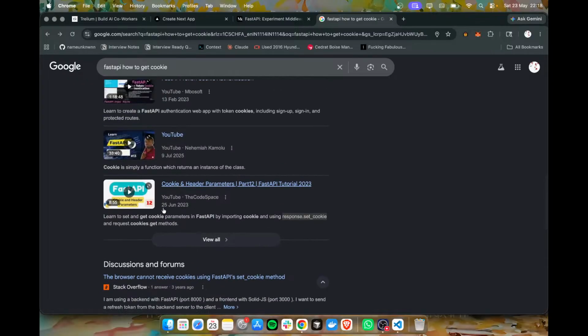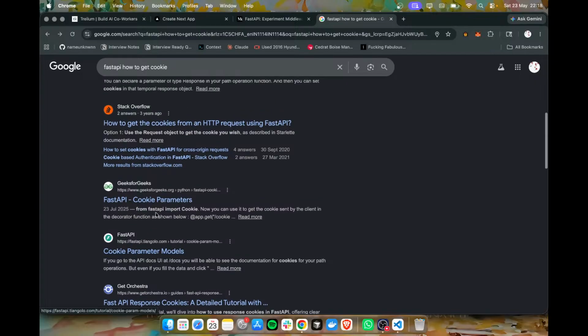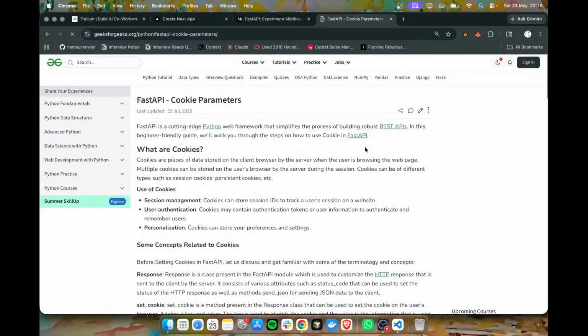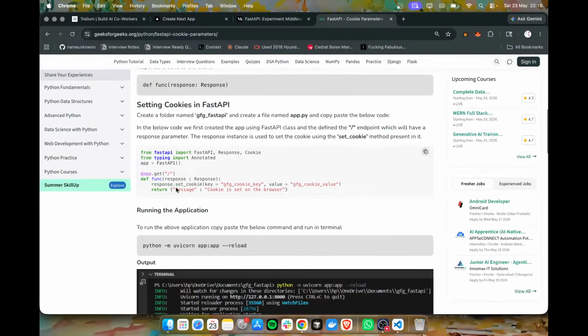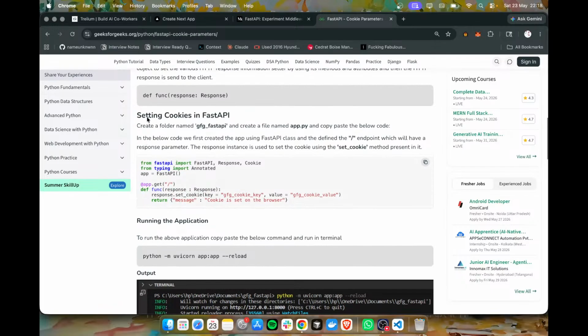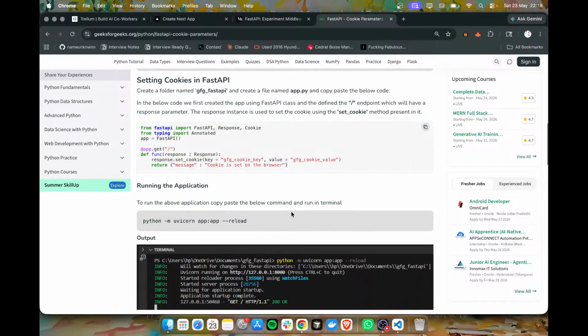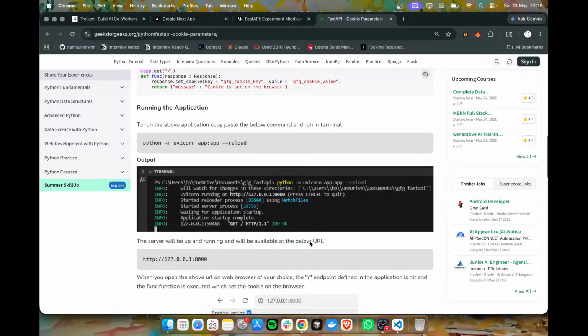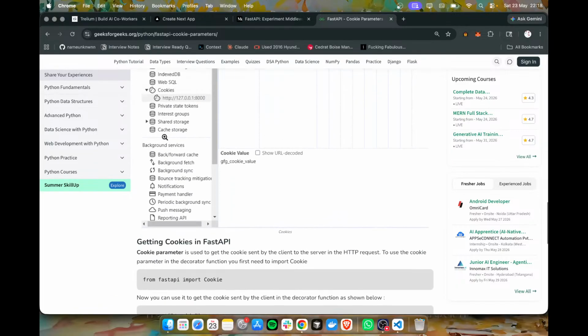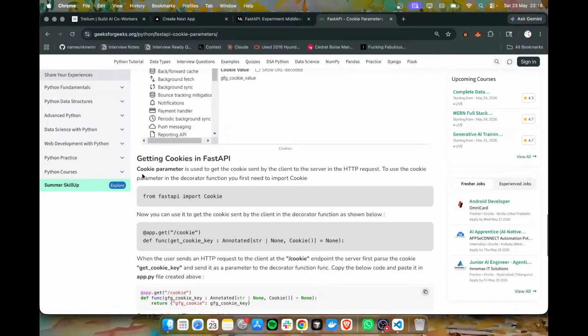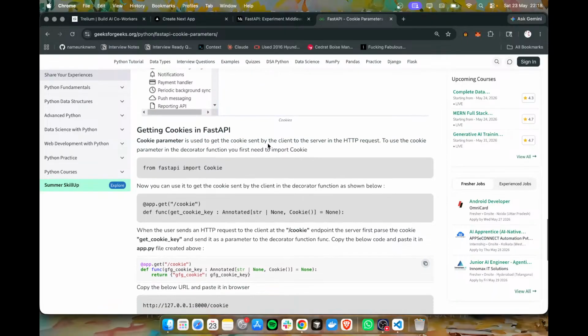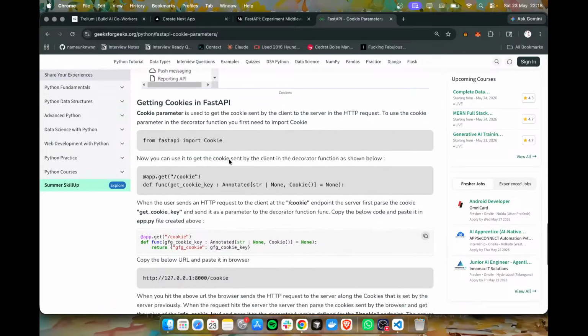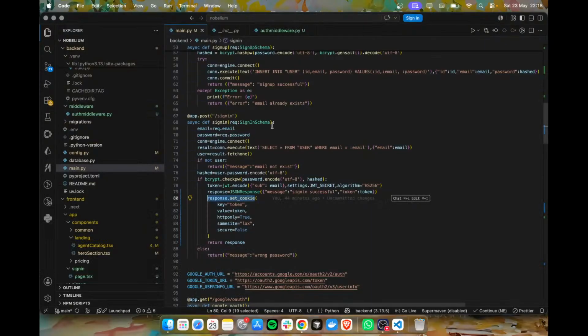This video has it. Response.set_cookie key value. Setting cookies in FastAPI. This is how you set it. Running the application, the cookie will be stored. Cookie parameter is used to get the cookie from the client to the server. To use the cookie parameter in a decorator function, you first need to import Cookie from FastAPI.